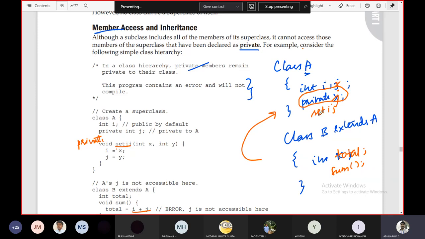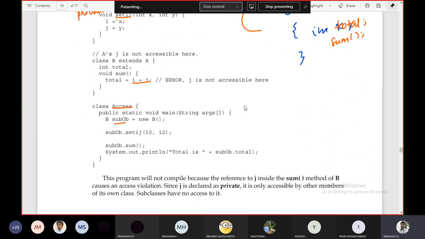So it sees i, j and it also sees the setij method. All right, so what happens? I create an object of B. So B's object, what is the name? Sub object. Whenever I create a sub object, automatically the sub object's i and j value will not be there, and then sum, right? So the sum method and something called, what was the method? setij.